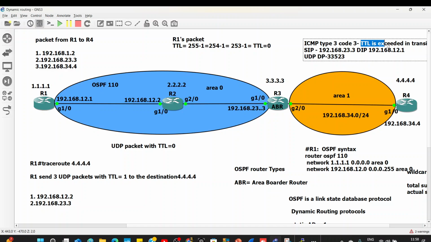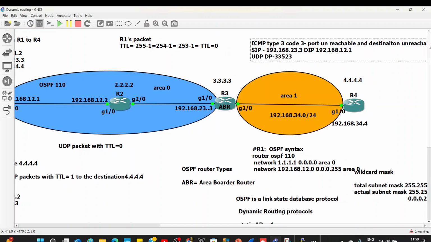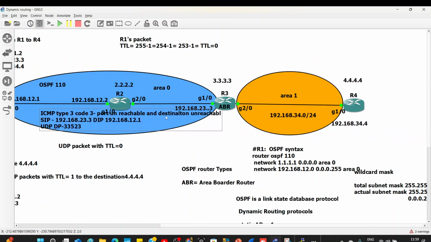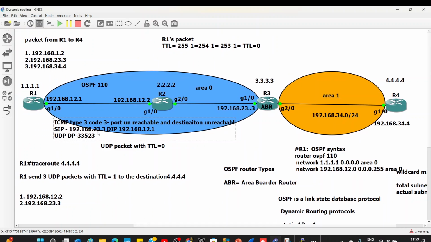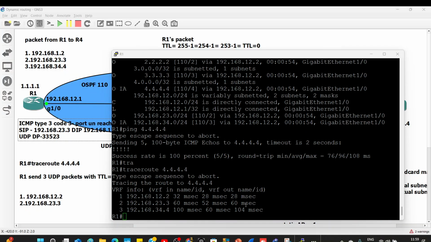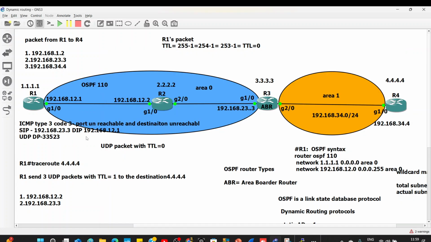So it will generate an ICMP type 3 code 3 stating that port unreachable, destination unreachable. Once you see this, R4 will generate this and send it to R1. R1 thinks that okay, layer 3 is reachable, I'm not worried about layer 4. Layer 3 reachable successfully, so it will stop doing traceroute. It is not tracing now because it's reachable.